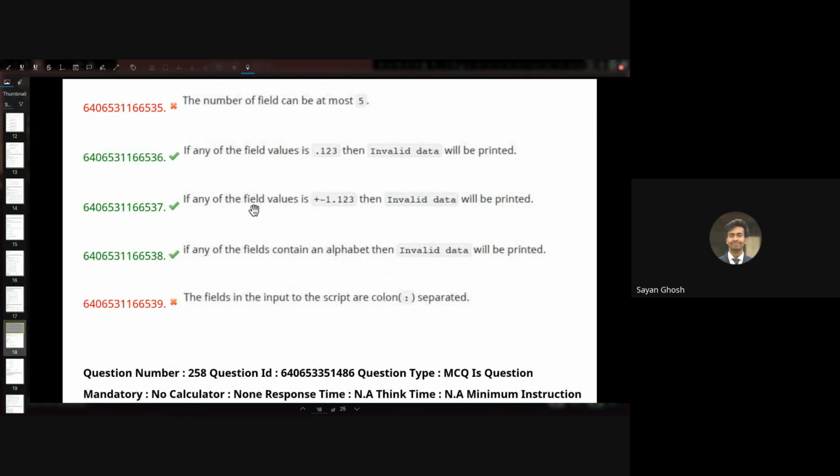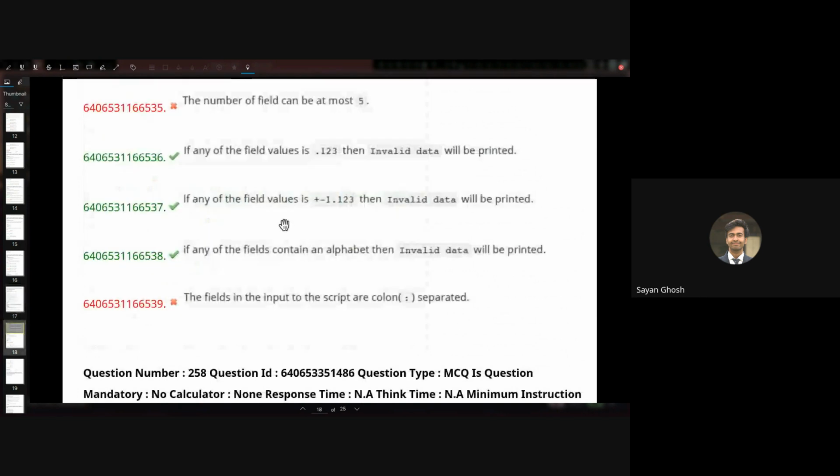And if any of the field values is plus minus 1.23, then invalid data will be printed. So why is this correct? Because there are two occurrences, and question mark means 0 or 1. So if you have two occurrences, then this regex will not match. So that's why this one is also correct. It will print invalid data.